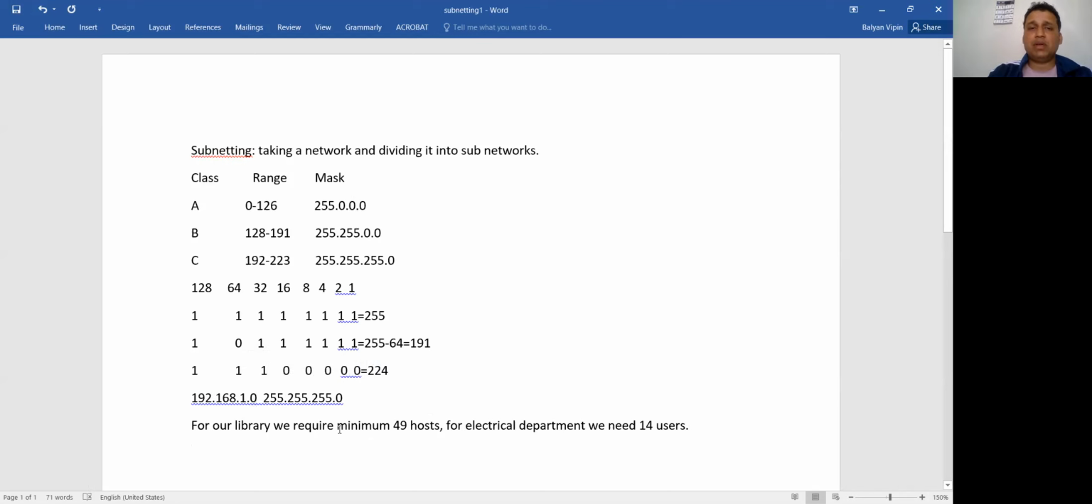So whenever you have a requirement to set up a network, you will look at the requirement which has the maximum number of hosts. The minimum requirement you need here is 49 hosts for the library. This number is going to decide how many bits you are going to use for hosts out of these 8 bits. These bits are already occupied, so you can't change them. You can only play with this part. So you have 8 bits which you will use for subnetting.